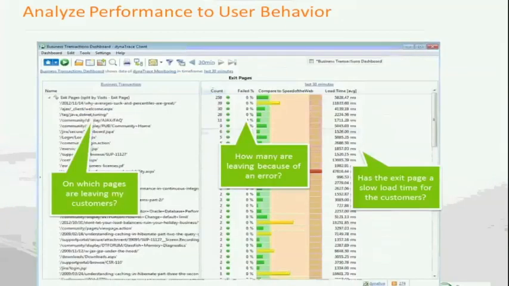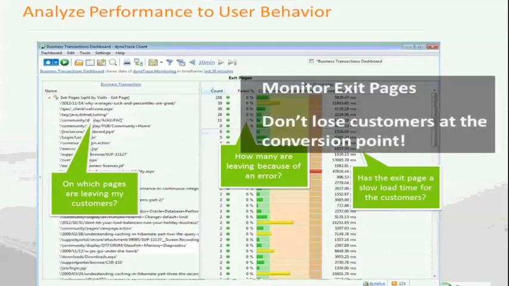So again, on the exit, where the users are leaving, is it because there's a failure, an error on that page, or the load time is too much? These kinds of analytics very easily help you address those issues and see where people are actually leaving and try to fix them, because from here you can go down to the code level and see where the application is slowing down and why that is happening. So you don't lose your customers at a critical point of time.